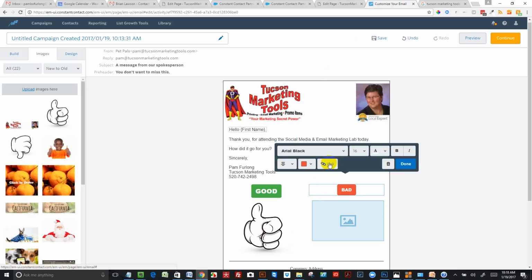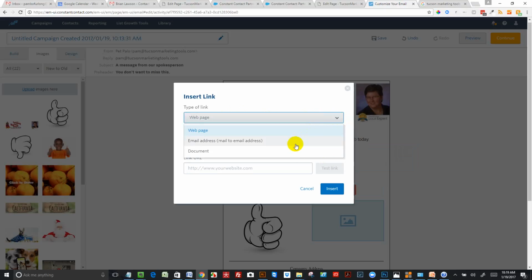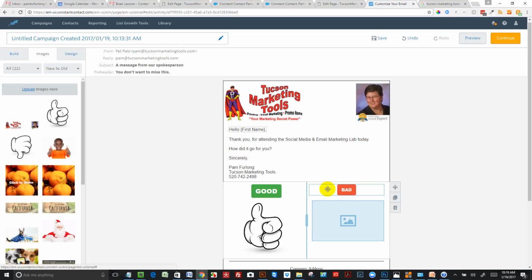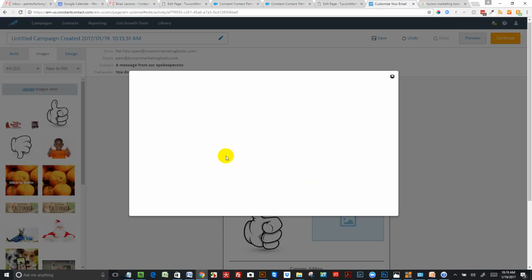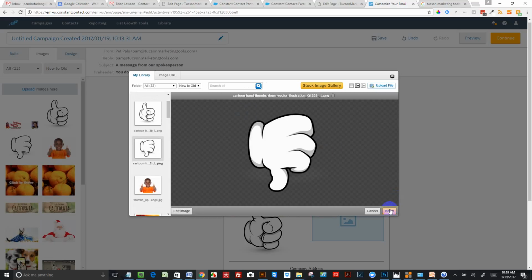And I'm going to link that to my email. Now if you notice it says web page up here, and I'm going to click on email address, and I'm going to put my email address in here, and there it popped up, so I'll just finish it there and insert. And then down here I want to do the same thing. If I click on insert image, I want to get the thumbs down logo, and I preloaded those in there.